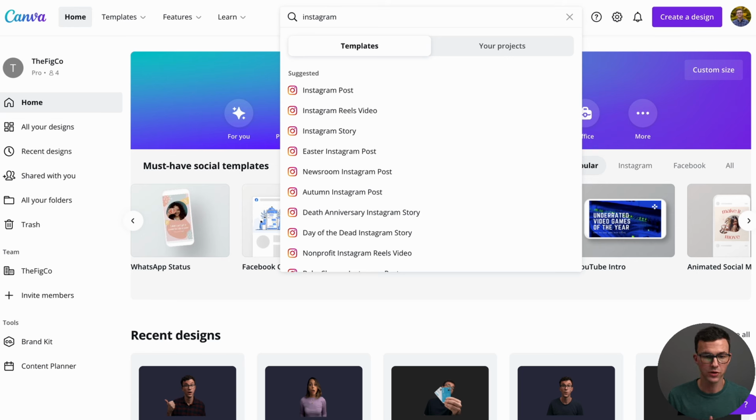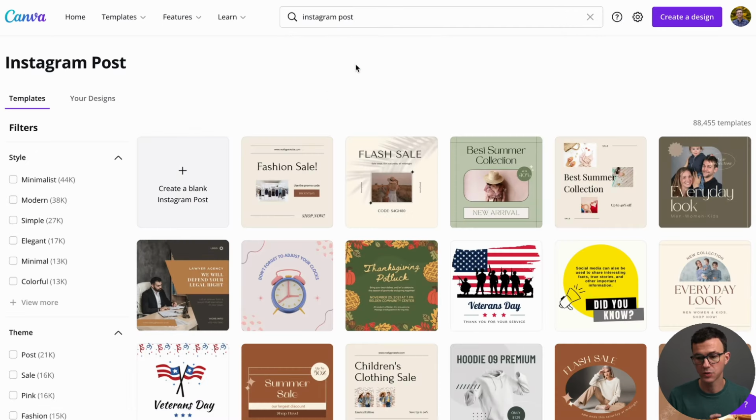So let's say we want to create a post for Instagram. Here is the size. So you could just type in 1080 by 1080 and create a design really easily, or just click on Instagram posts. So when you get here, you see that there are a ton of different templates, 88,455 to be exact. I would imagine for the normal version of Canva, it's probably around half of that.